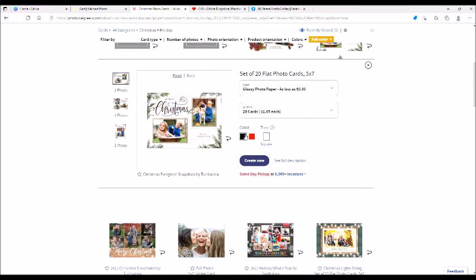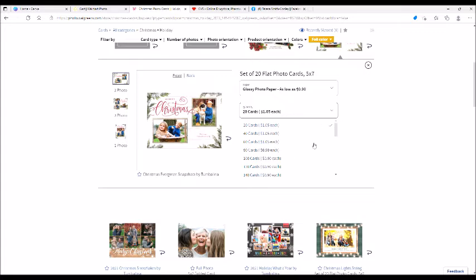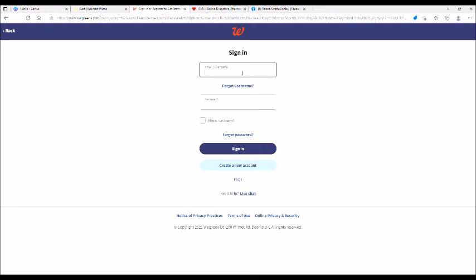Now this lets you change the color, see on Christmas, you can change that from red or black. That's the only color options they have. And at this price, it's $1.05 per card. And then if you wanted it glossy, it would be as low as 90 cents, but that's if you're ordering more than 80 cards, which I personally don't need that many. So at 20 cards, it would be $1.05.